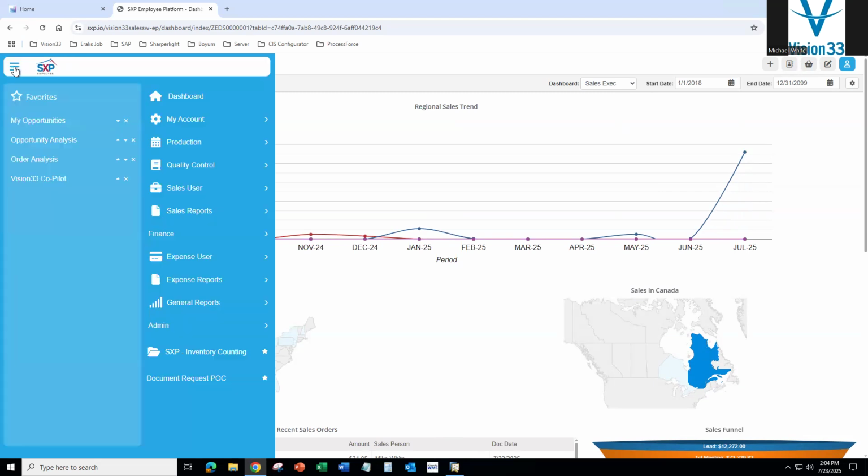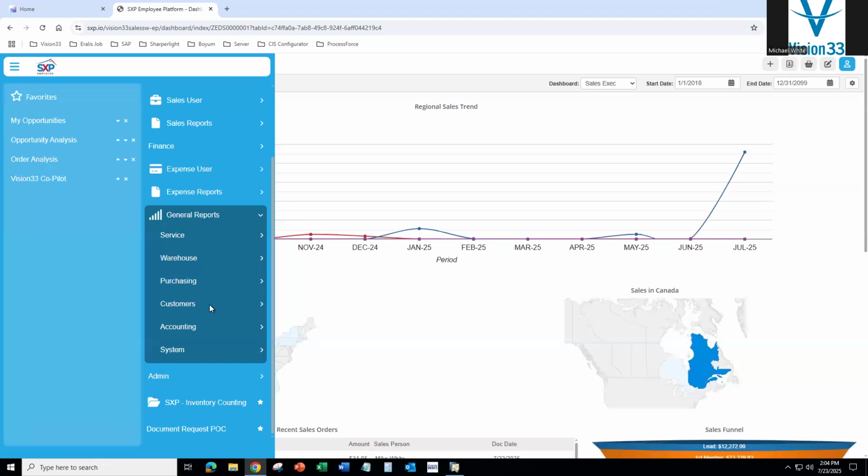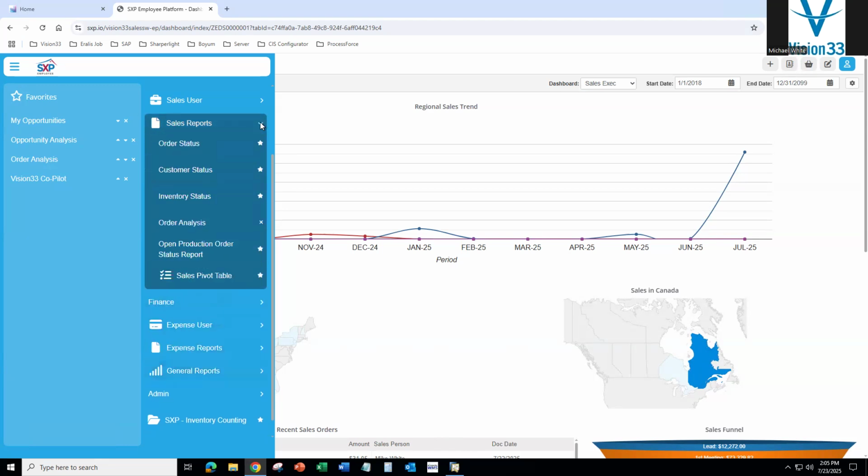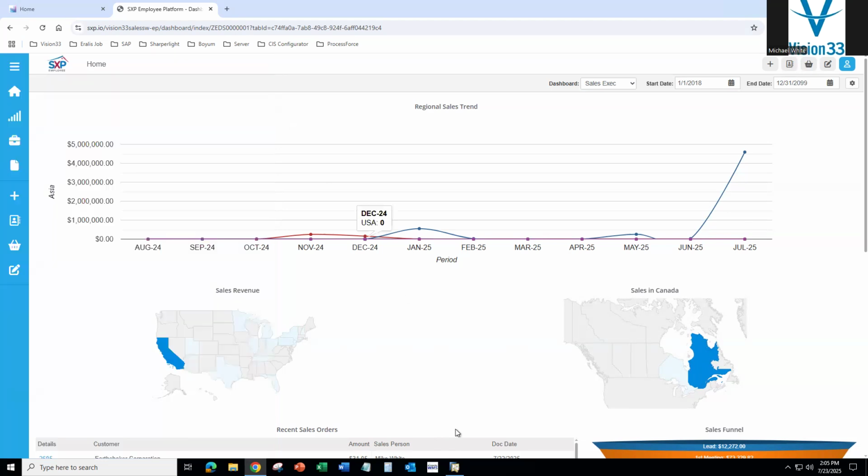And so if I slide over the main menu, you'll see there's a general report section, and I've got some general reports out here. Let's go ahead and go up to sales reports here. You can see that out of the box, there's a couple of sales reports. And I've actually added one here called Sales Pivot. But we're going to do this from scratch. We're going to add another pivot table report based on sales data, but we're going to do it from start to finish. So let's go ahead and get started.